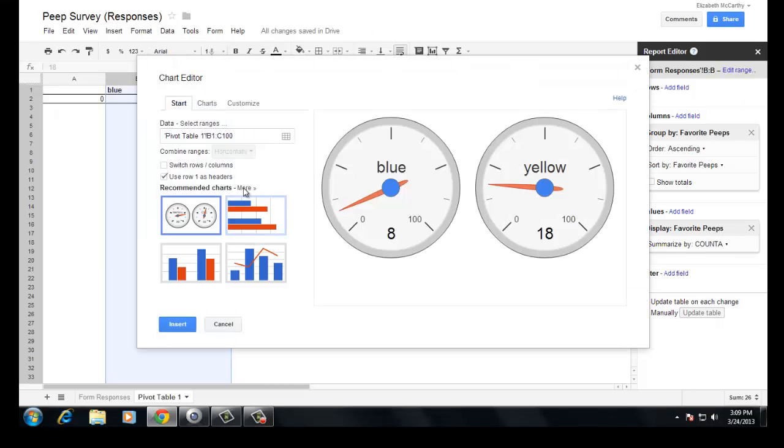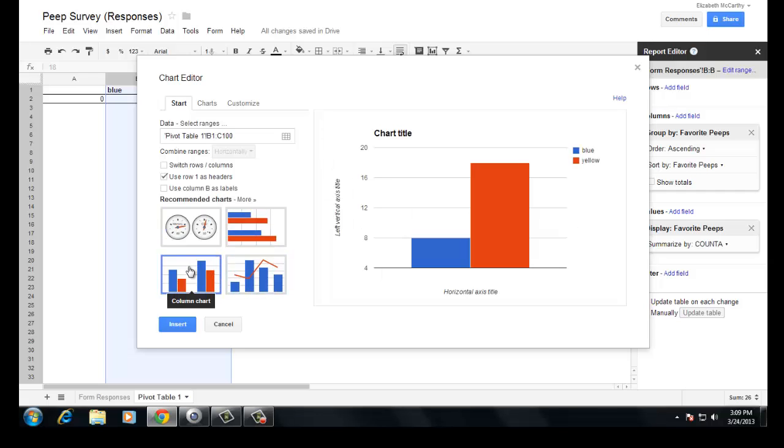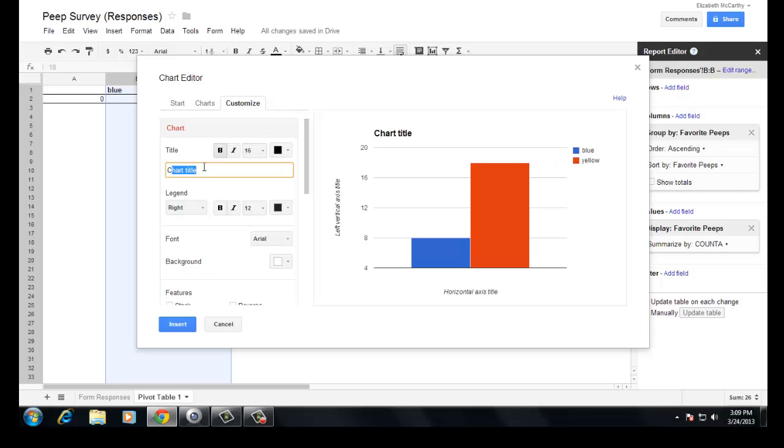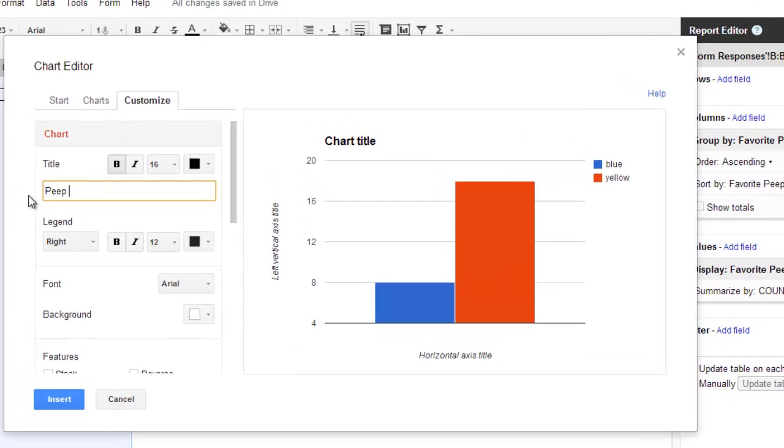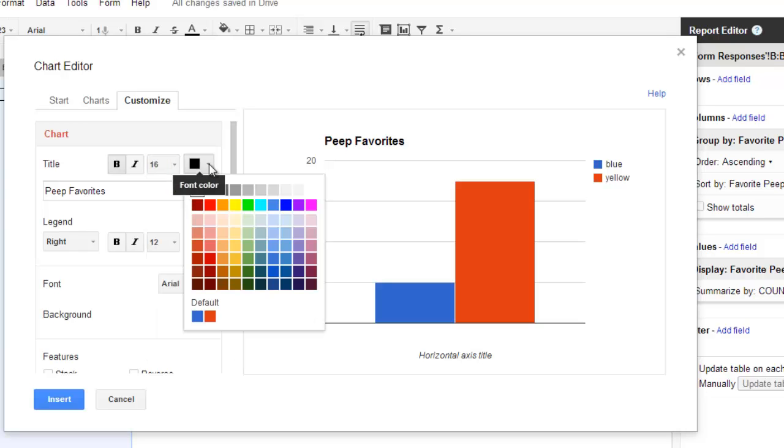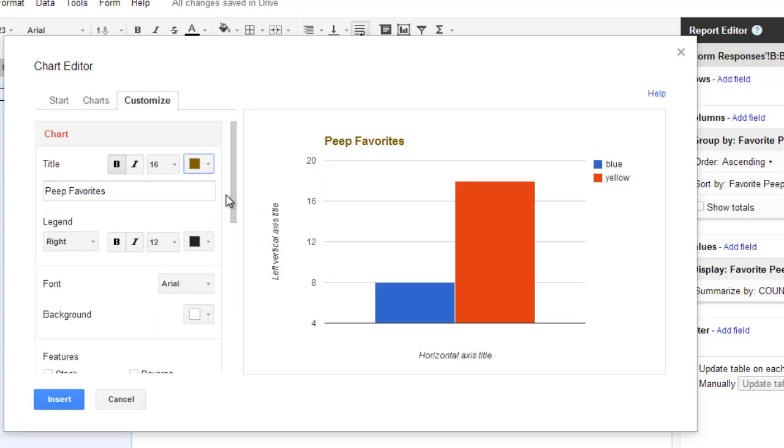Oh, and what do I do here? I have to pick a chart type, and they give you some recommended ones, and I'm going to click this. It's a bar chart, and it shows me 8 blue and 18 yellow, but that's red. I want to make that yellow. So I go to customize, and I'm going to click here. I'm going to give this a title, my chart. So I'm going to go to peep favorites, and see that changes, and I can change the font size and the color.